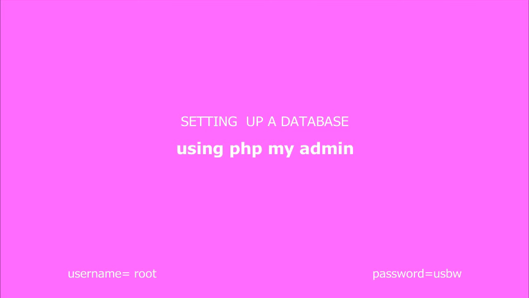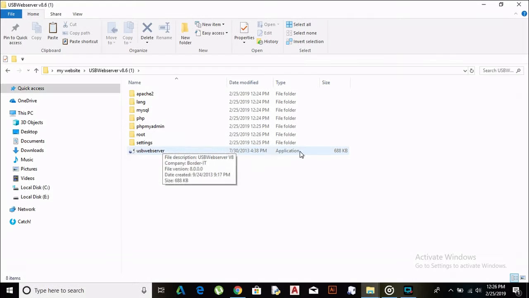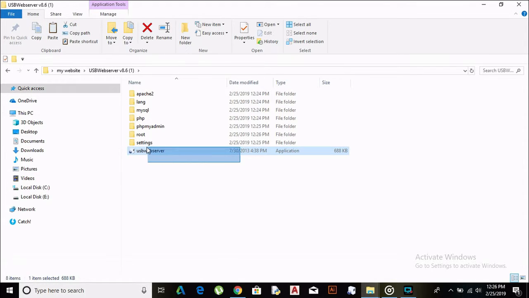And next, what we need to do is to set up a database using phpMyAdmin. In this database, the username will be root and the password is USBW for purposes of USB Web Server. So we shall click on the application named USB Web Server in the folder USB Web Server.